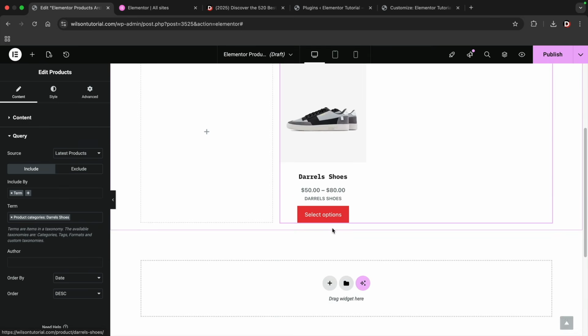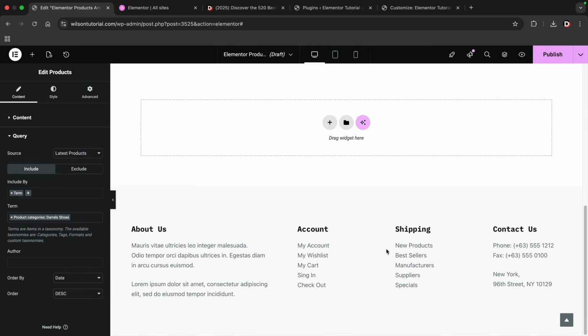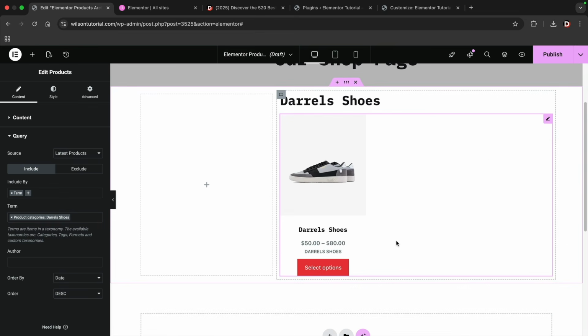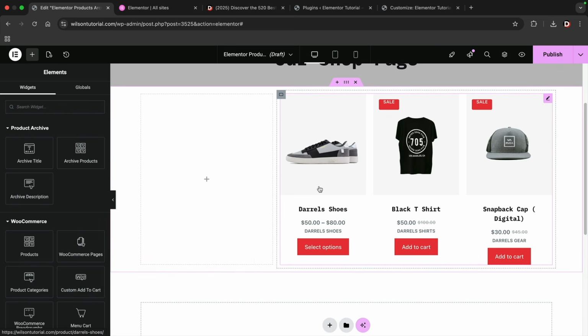So you can basically make a really large page and say, oh, this category over here and this one over here and so on and so forth, right? But I'm just going to allow this for all products. So I'm just going to exclude that, and then I will delete that, okay?